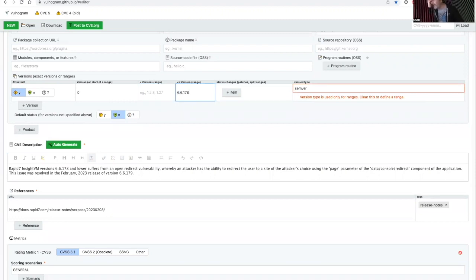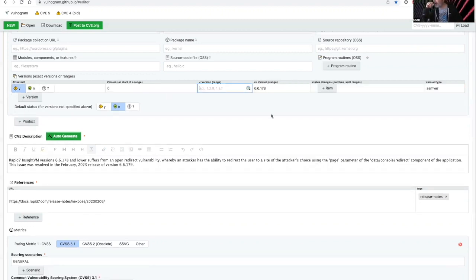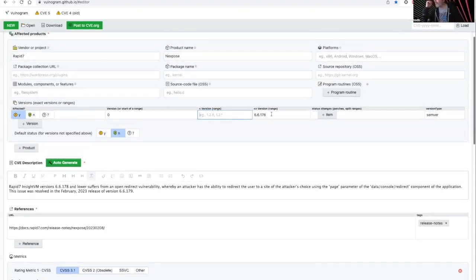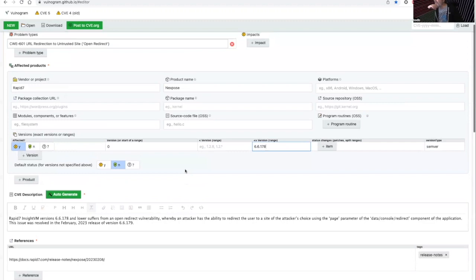Because here's what I'm thinking. I'm thinking that there's some downstream ingester of these things that maybe doesn't know that I'm saying the fixed version in this version statement. Maybe they just assume, if you're going to assume one or the other, that these are the vulnerable versions. Like if you're just scanning it either with your eyeballs or with a computer that doesn't know the difference between less than and less than or equal to. So okay, we're going to call it 6178.